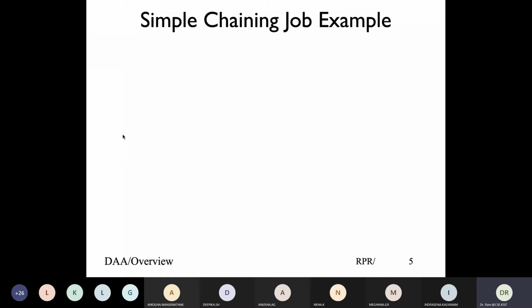We'll consider a simple and maybe hypothetical example, to tell you how chaining works. As we said, chaining means at least two instances of MapReduce, one instance of MapReduce followed by another instance of MapReduce, and that is how the chaining would work.